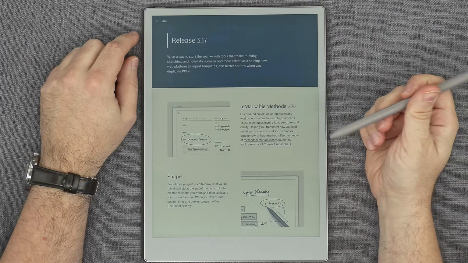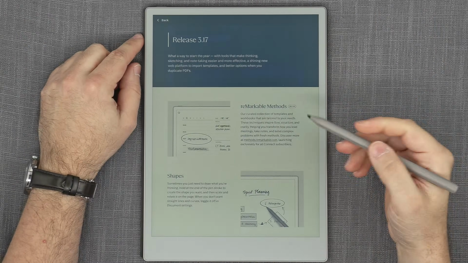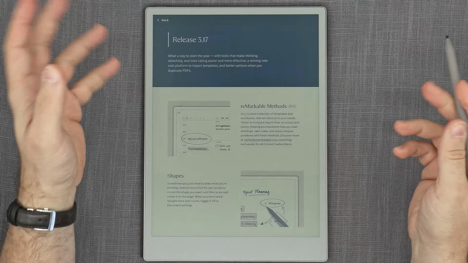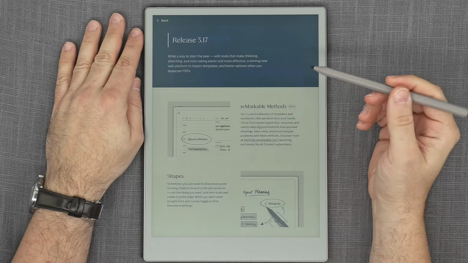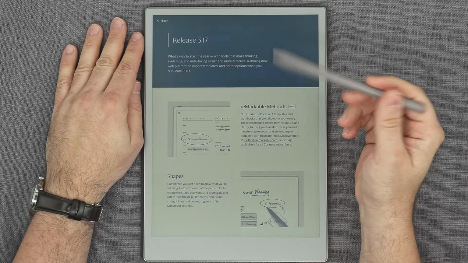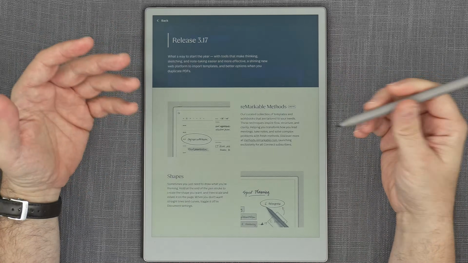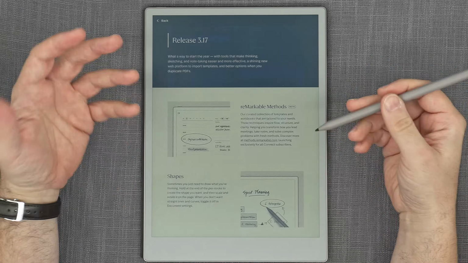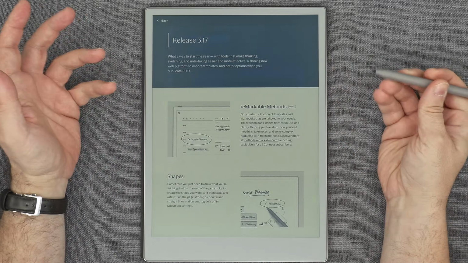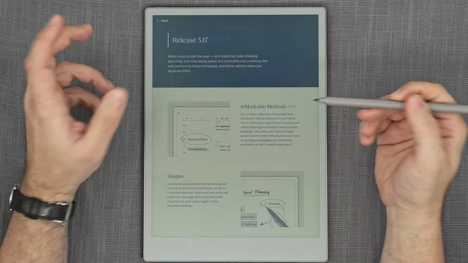All right, so here is release 3.17 on my personal Remarkable Paper Pro, which is so yellowish, it makes me feel sad, but that's what you get. So the update release 3.17 introduces several new functionalities and a new service that they are introducing in a kind of beta mode. And that is called Remarkable Methods, and it's right now beta.